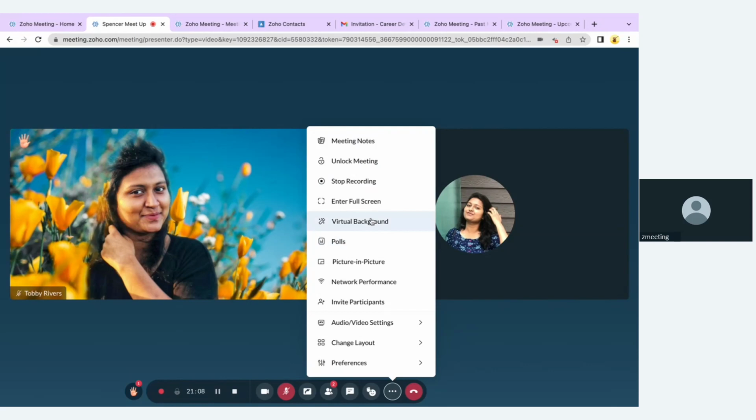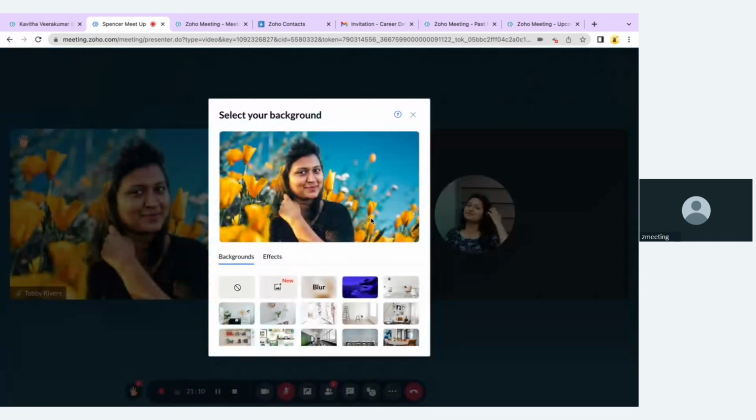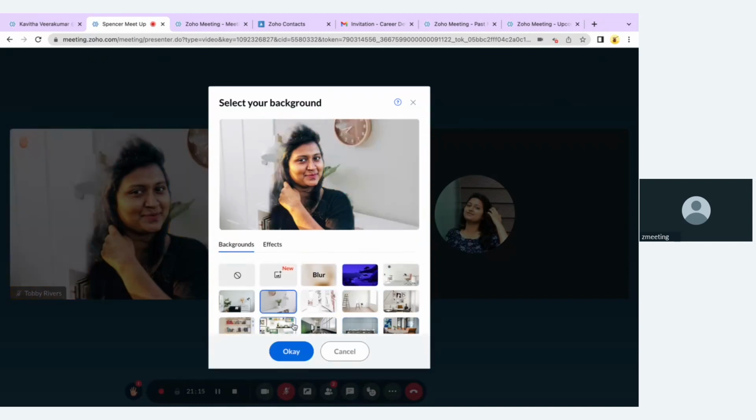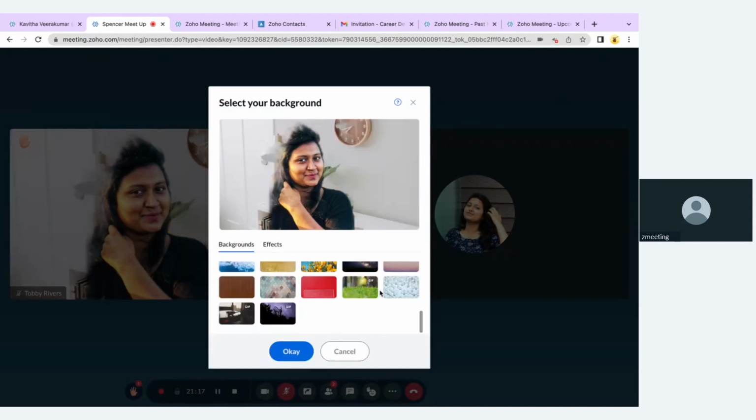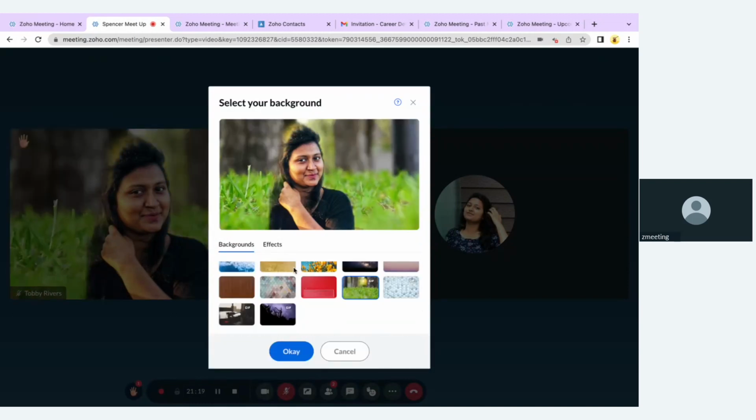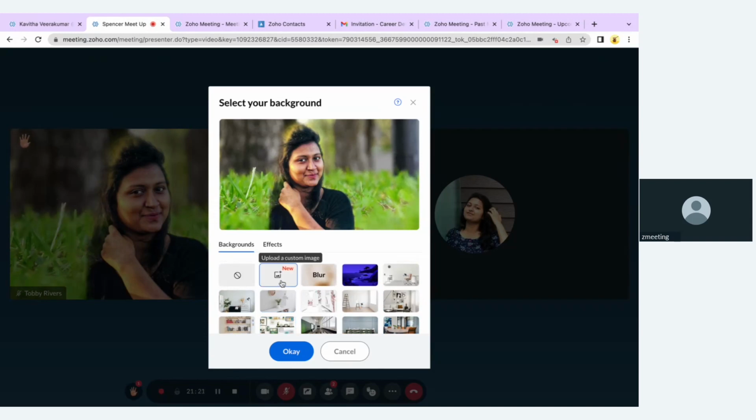Now we move on to virtual background. Using the virtual background option, you can easily change the background or disable the same in your ongoing session. So here we also have an option of adding custom images as your background so that you can apply them as a background during your online meeting.